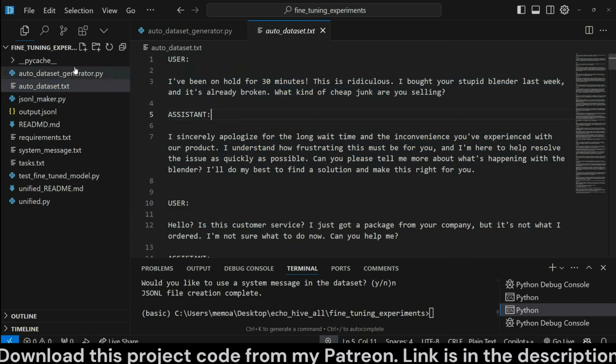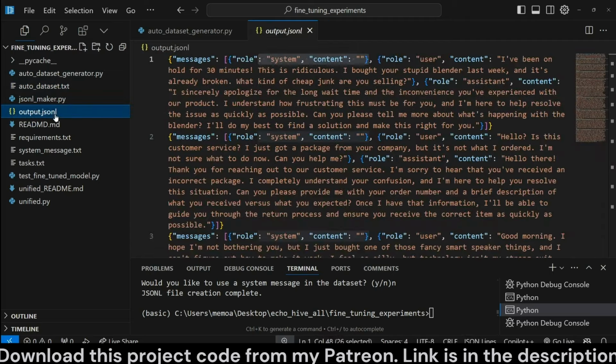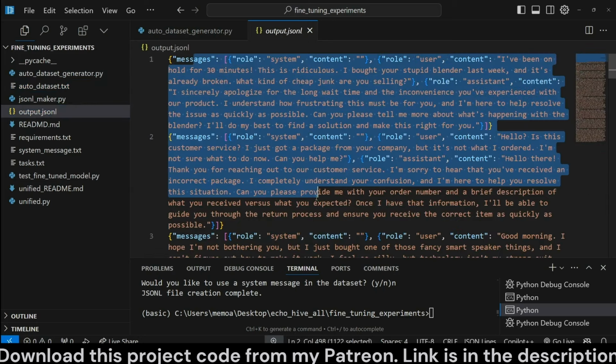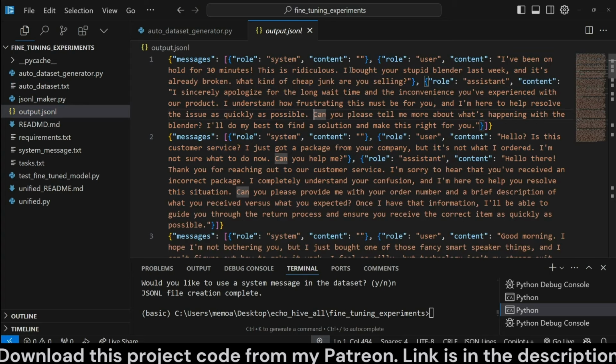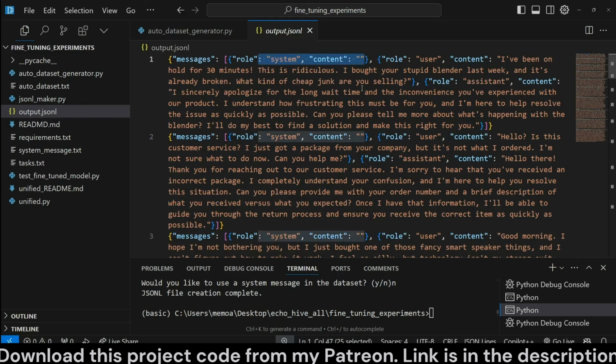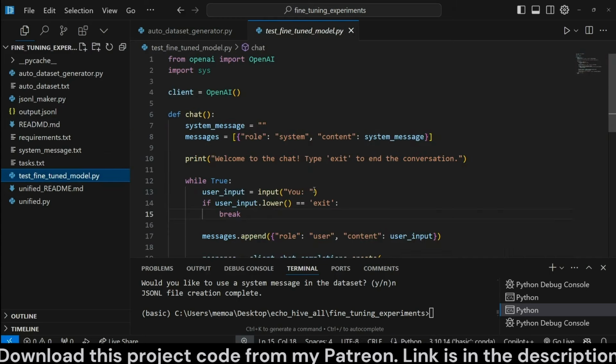But all you have to do is just provide a general description and all the examples will be generated, written into autodataset.txt and consequently to the output.jsonl file, which you can use to fine-tune your GPT-4o Mini model. You can also choose to include or not include a system message. If you wanted the model just to learn from examples and wanted to save tokens, you can skip the system message. You can also test your fine-tuned model by just inputting the model name here.